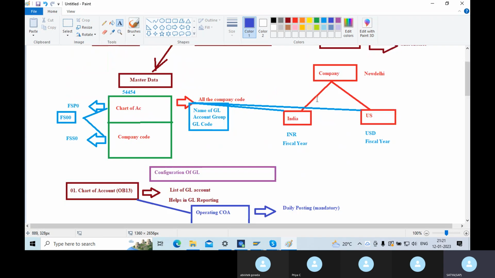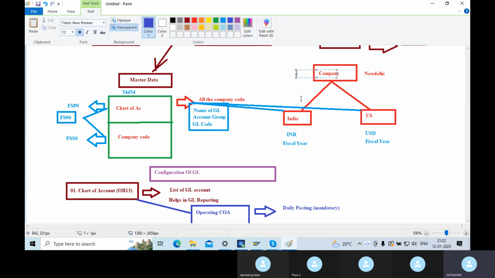I'll take an example. Consider a scenario. This company's headquarter, that is your parent company, is in New Delhi, and the company by default uses the currency INR, Indian rupees, since it is located in India. So it will abide by the rules and regulations of the central government of India, right?